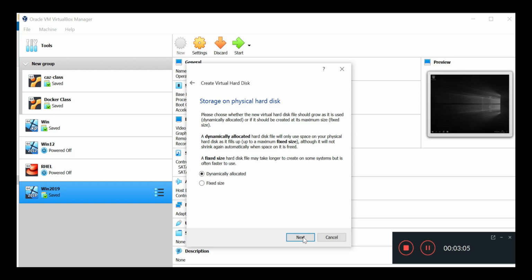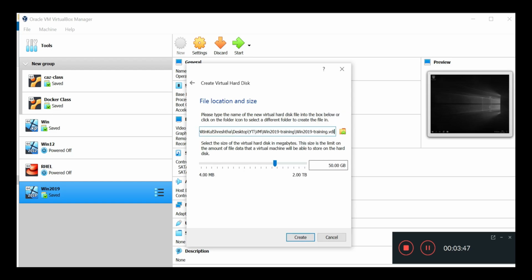Now we have the options for what sort of physical disk we are looking for. We can use either dynamic or fixed. For us, we'll use dynamic because we are fine with occupying the space on my physical hard disk. These are all virtual disks, right? I'm fine with occupying the space on my physical hard disk gradually, so it will grow as we use the data on the virtual machine. I click on next, and 50 GB is good enough for the lab environment. So I can click on create and leave it at the default location.